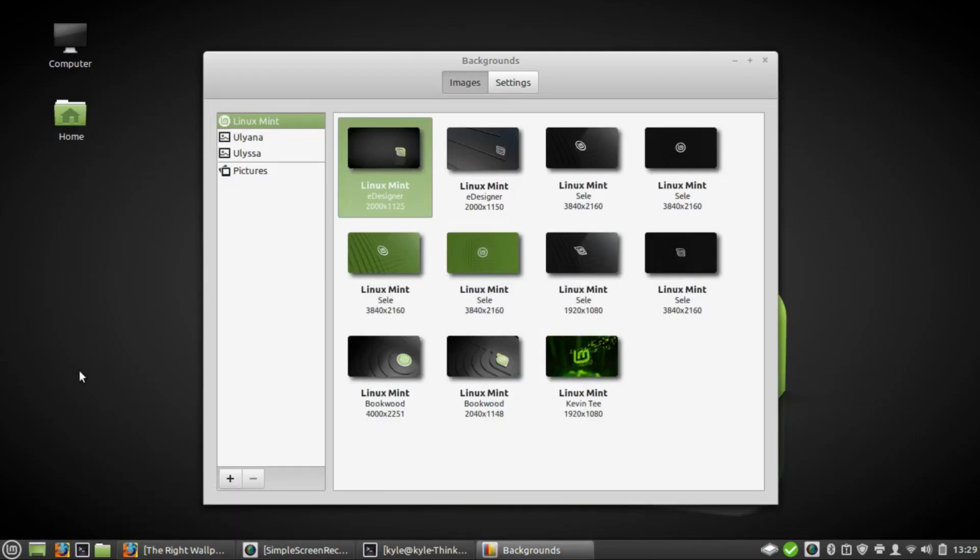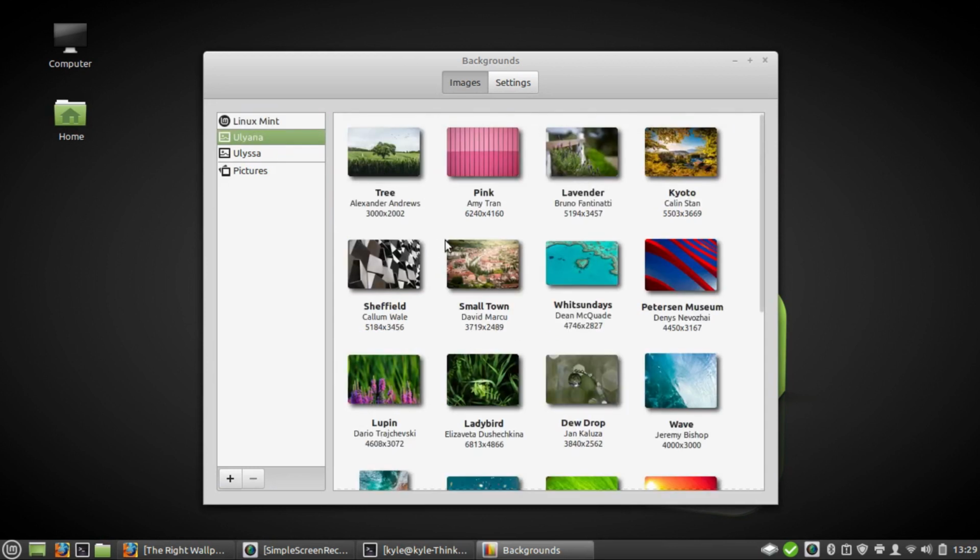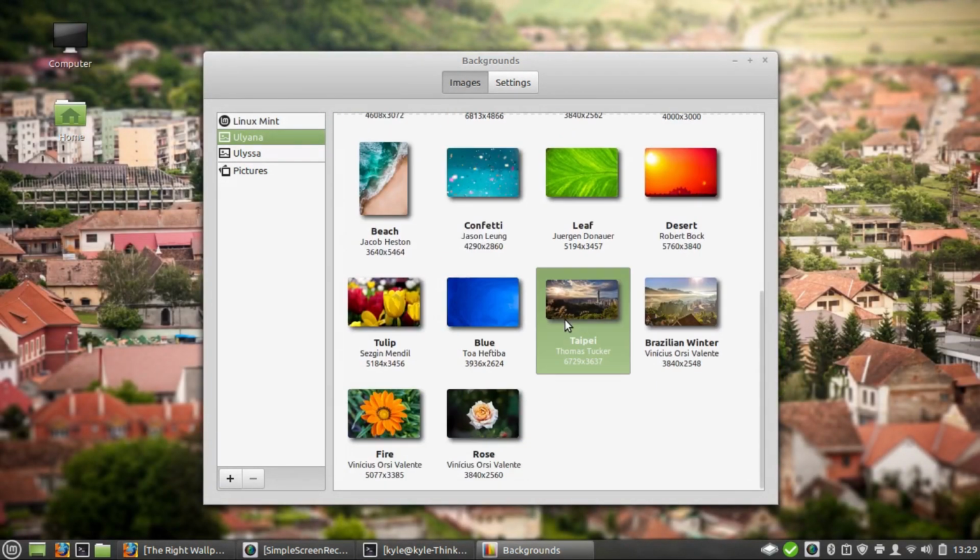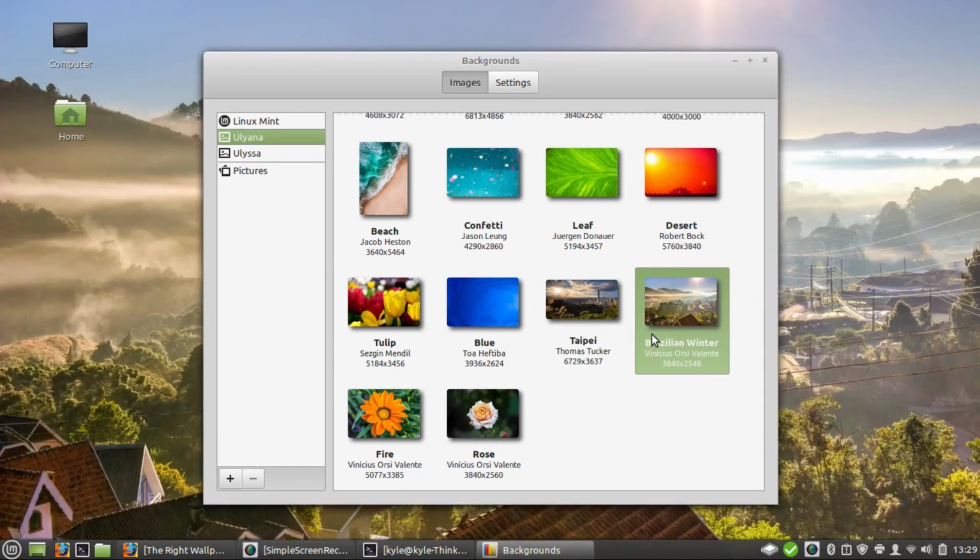So recently, I installed Linux Mint on a machine, and Linux Mint comes with some really nice wallpapers. Just look at these things, they all look great. But I have some particularly strong feelings about previous Linux Mint wallpapers that came with previous releases of Linux Mint.